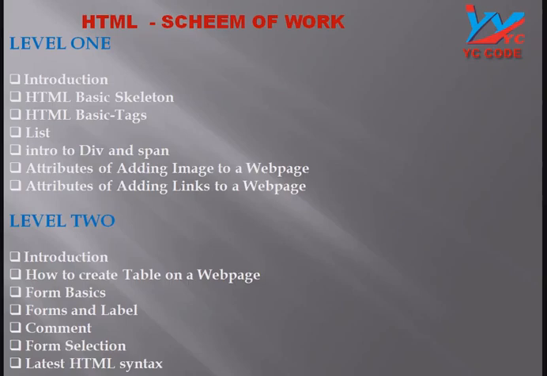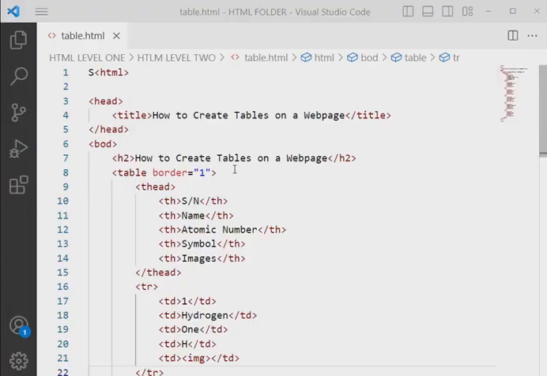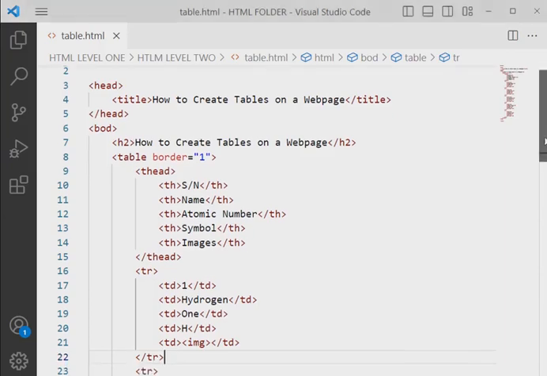Hello everyone, welcome back. In this tutorial we'll be looking at form basics and forms and label. This is where we stopped in our last tutorial, how to create tables on our web page. Before we move on to the next topic for today, I'll be doing a correction to the assignment that was given in the last lecture.